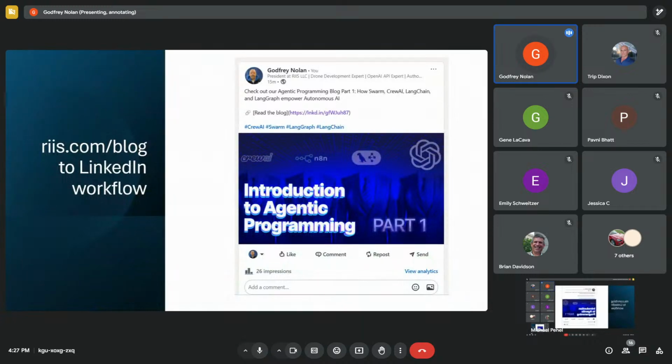And I tried this earlier on today. It came out with the blogs, and when it pulls the information, it's okay. I don't think it pops as much as the one that comes from Meetup, but it's got more information in the Meetup. So here it says, just check out our agentic programming blog. Then it's great with hashtags, and it's really good with emojis.